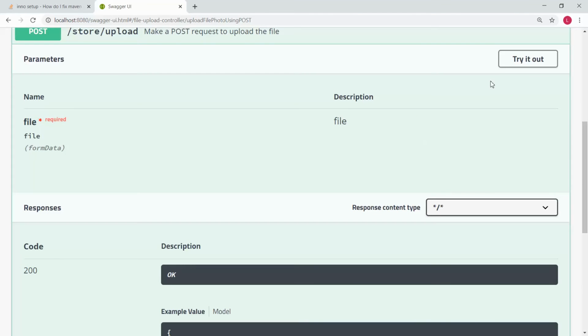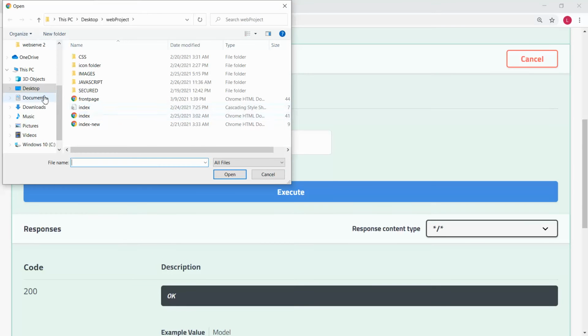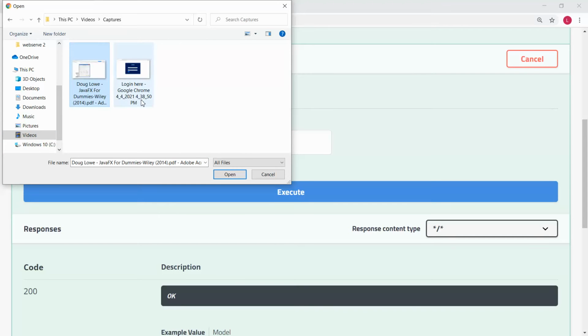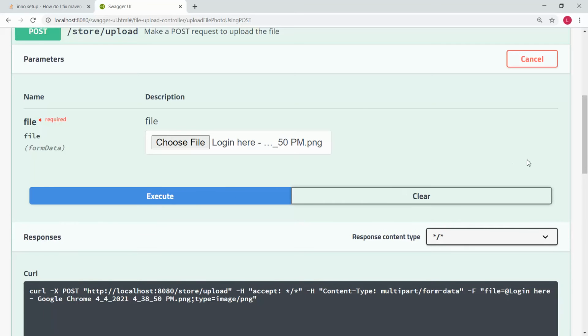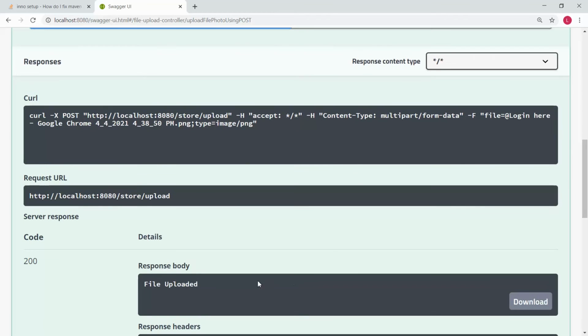If you try it out now, if you choose the pattern, let's say, you know, this one doesn't have spaces. Even where you downloaded this file, there are spaces there. File uploaded, right?